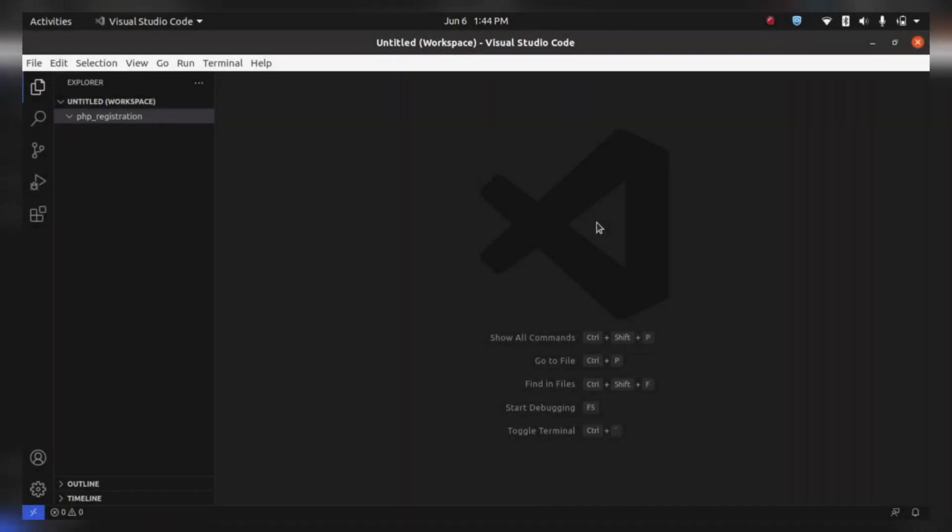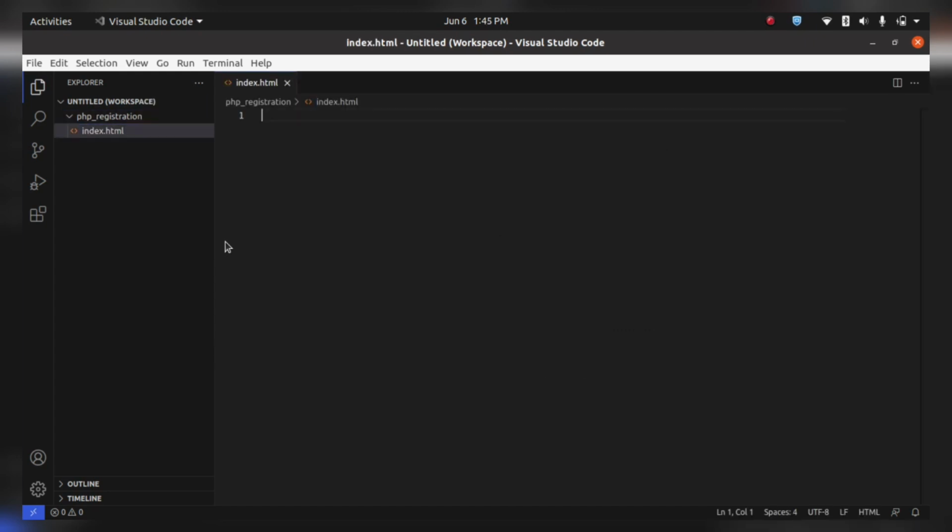Okay guys, let's get started. To create a simple PHP registration form, we need two files, which is index.html file, and the other one is register.php file. So this file will hold the layouts, and the register.php file will hold the PHP logic.